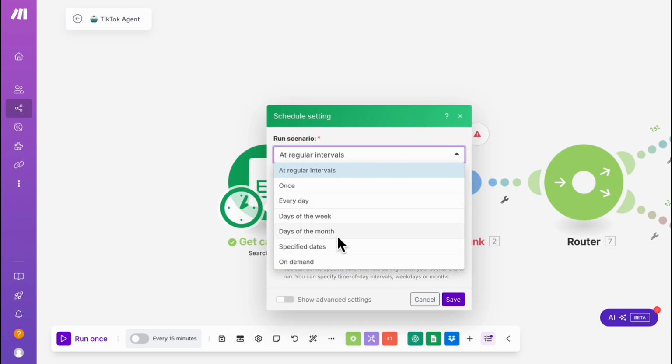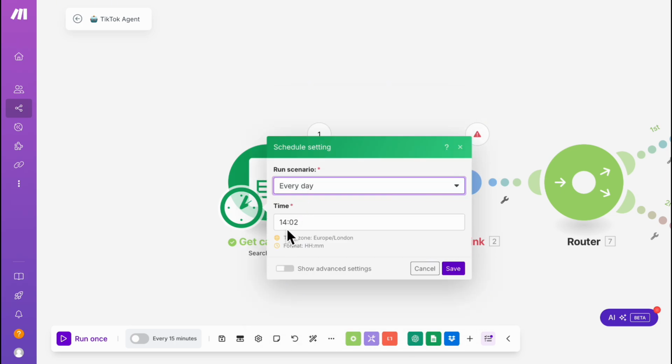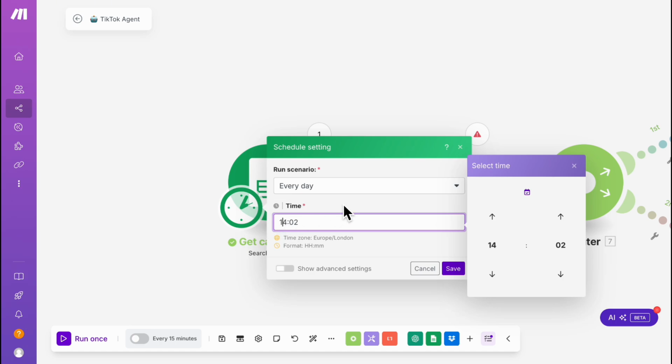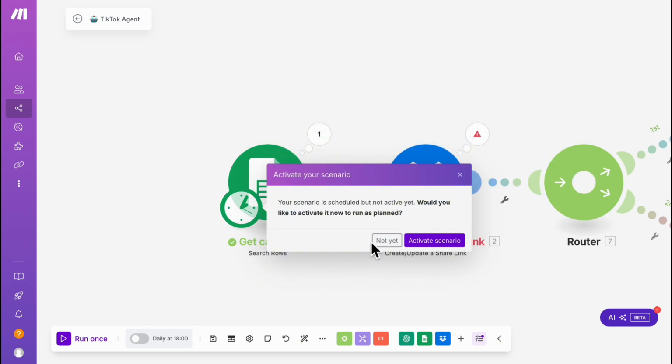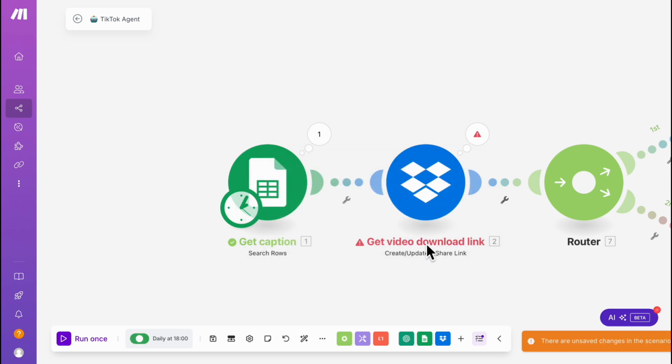So let's say I want to run it every day at 6 p.m. I'd press every day and then I'd set the time to 6 p.m. It's a 24-hour clock, by the way. So I'd do that and that'd be 6 p.m. and I'll press save. And then you need to activate the scenario each time to make sure that it's actually going to run every day at 6 p.m.